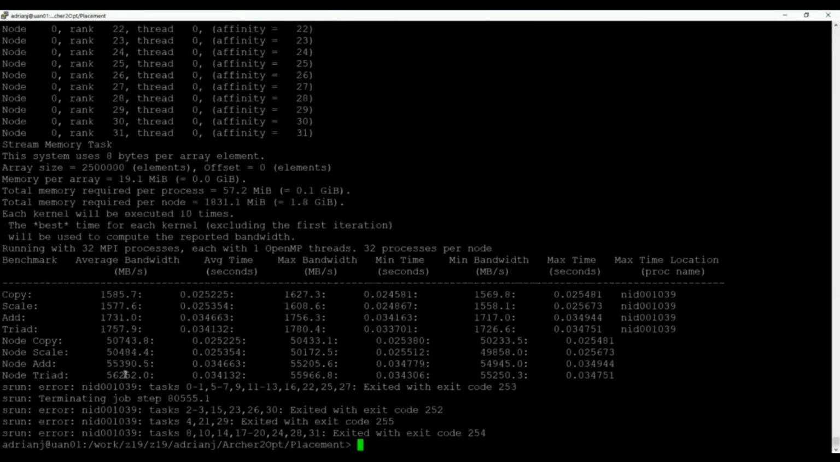you can see that we only get a quarter of the memory bandwidth from the node. I'm getting 56 gigabytes, 55 gigabytes a second, whereas I know we can do around 240 gigabytes a second.